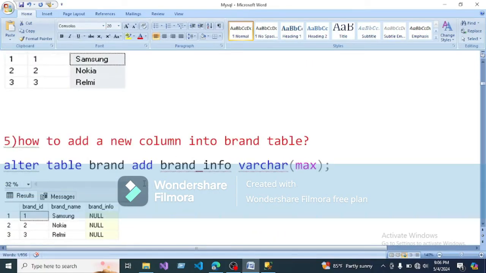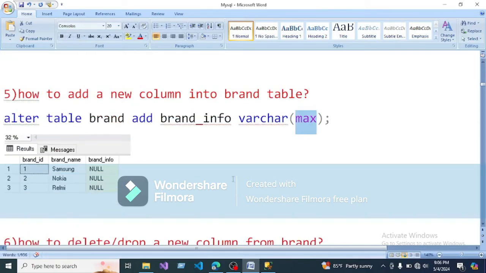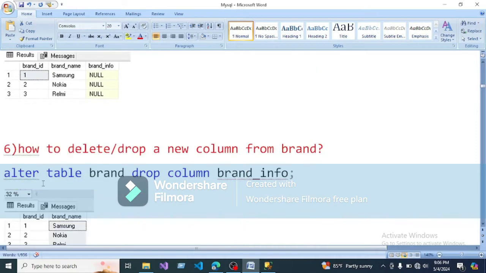So how to add a new column into the brand table? Okay, to add a new column, just write alter table, give your table name, that is brand, and add the column name and declare the size of your column and type also. This is the varchar whose size is maximum. After adding a new column, you will see as below. Okay. Brand ID, brand name, and brand info.